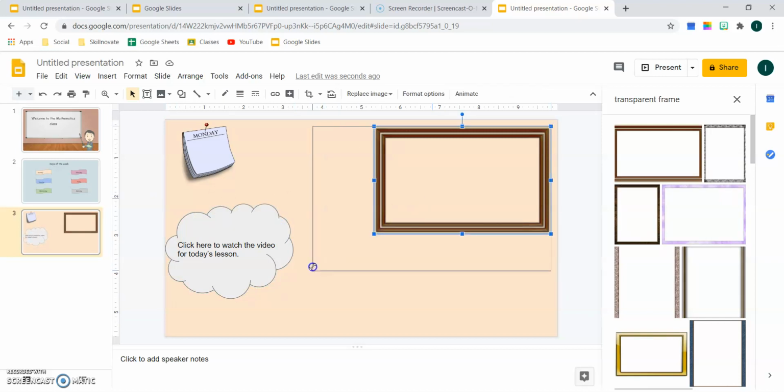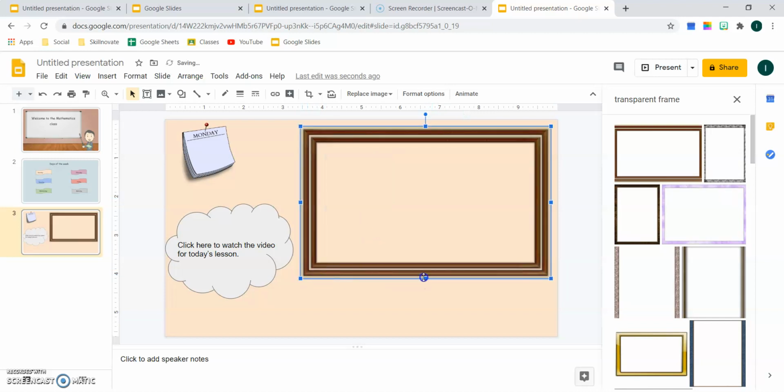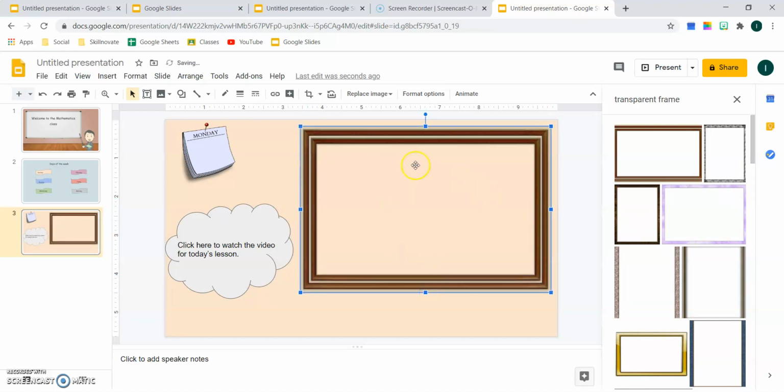Now let me resize the frame, and now I can embed a YouTube video over here. I will be pasting the YouTube video over here. Let me do that. I have already copied the link of the YouTube video.